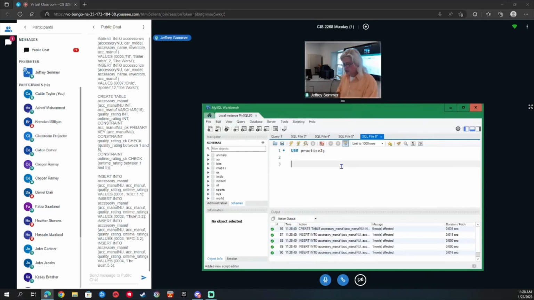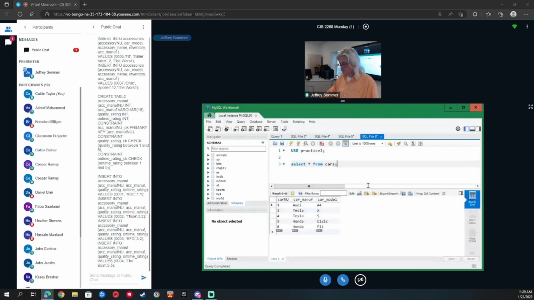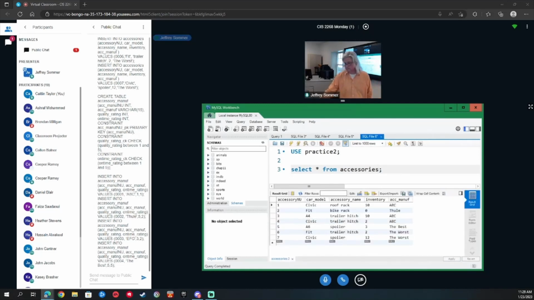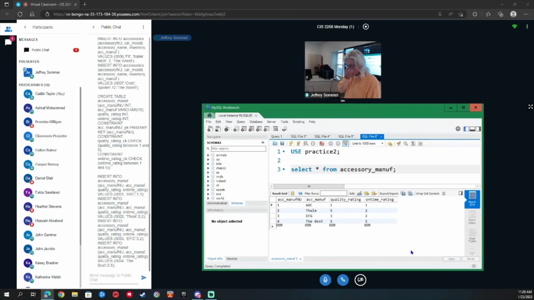All right, so we have cars. So I can say select star from cars just to see what's what. So different cars, and then there's also accessories. And then there's also accessory manufacturer. And we can see who manufactures what accessories for what cars.